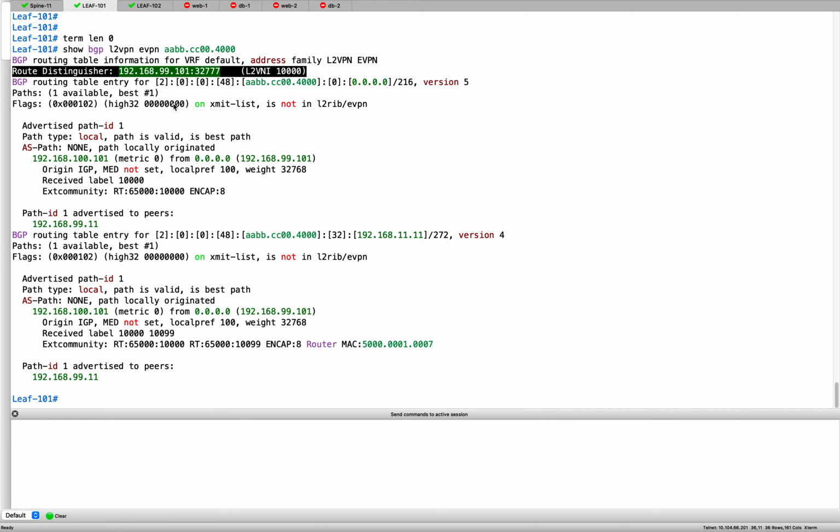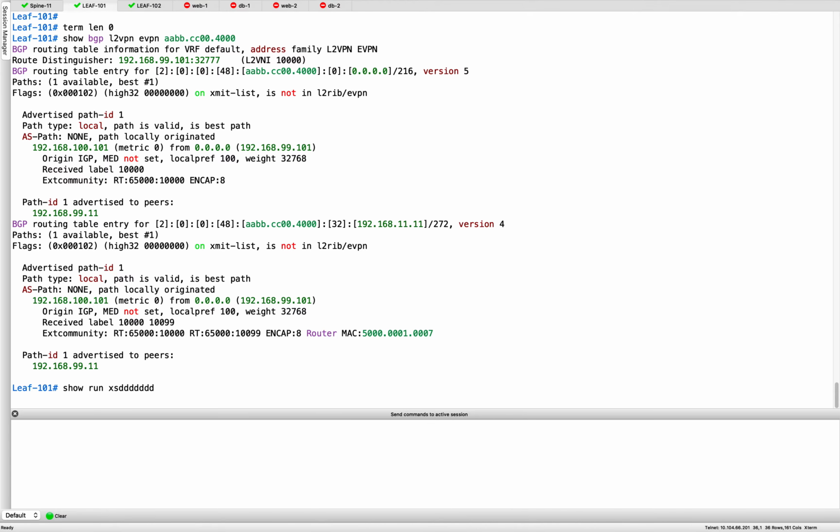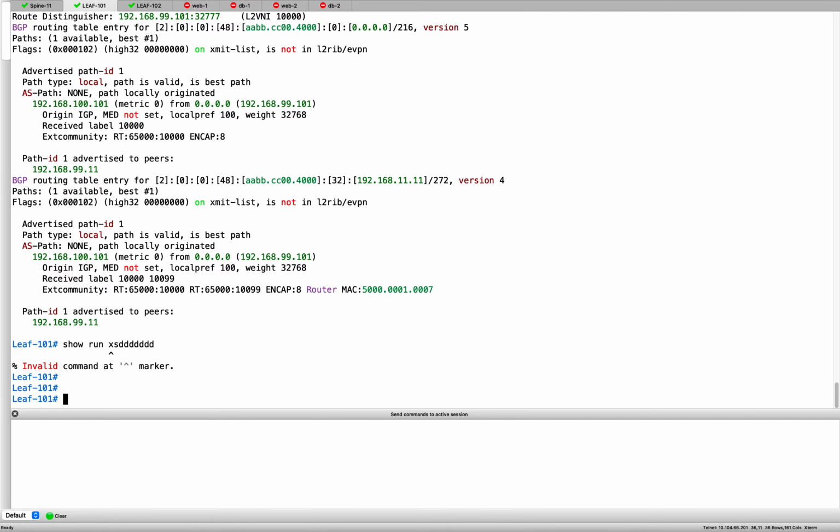So we have the route distinguisher, but the important part here is how did we arrive at it? That again depends on the configuration. So in my case, if I do show run, did I type somewhere else? Let me see. Okay, I lost my console. Give me a second. Or is it back? Okay, it's back. Okay, show run section EVPN.